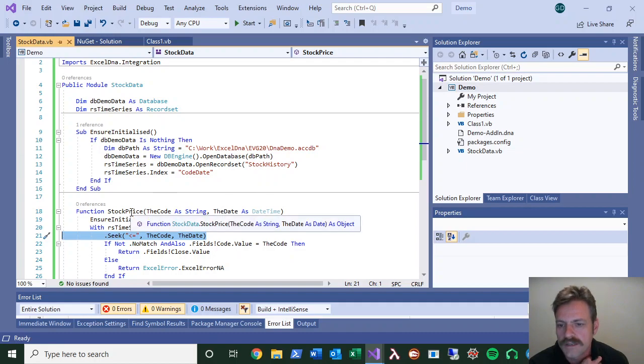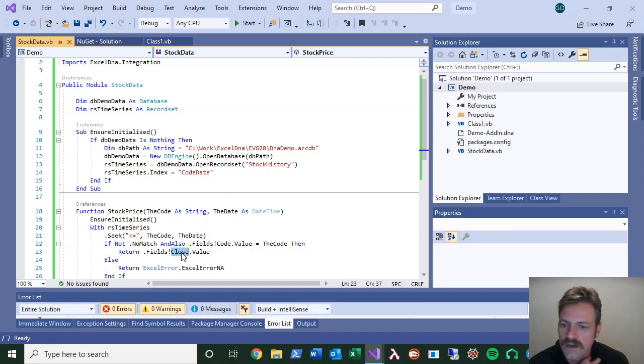Whenever stock price is called, it checks that it has already initialized the record set and database, and then it does this seek method to position a cursor in the right place in the table, and then reads the code and the close value. If you are familiar with data access objects as a library, that will work the way that you know. I should say that data access objects is very convenient because it's installed as part of Excel always, which means that for 32-bit and 64-bit versions of Excel, you can use the same add-in.